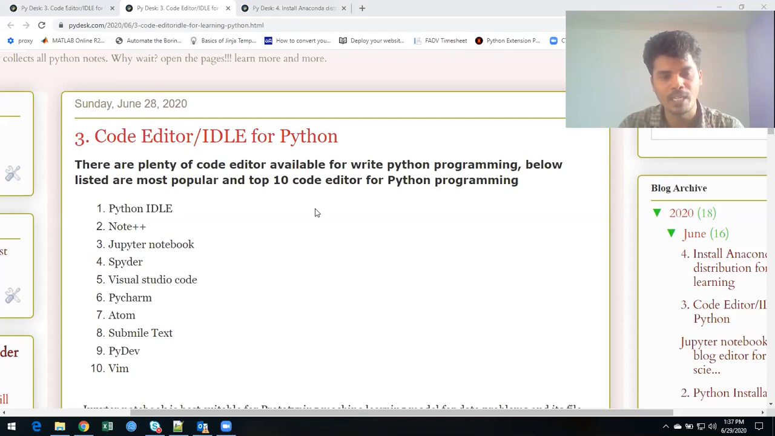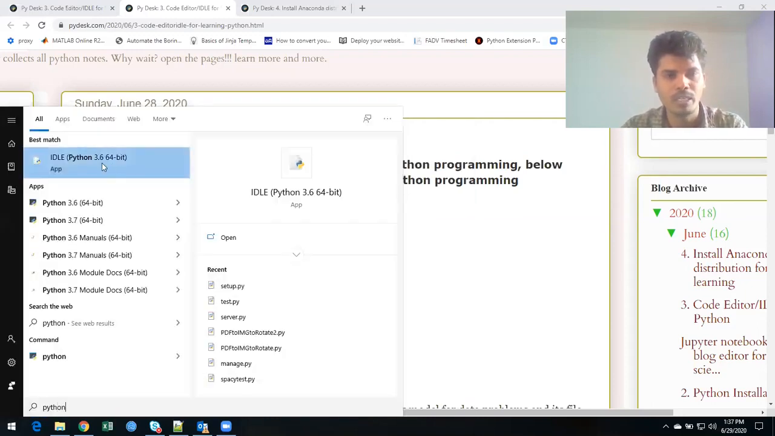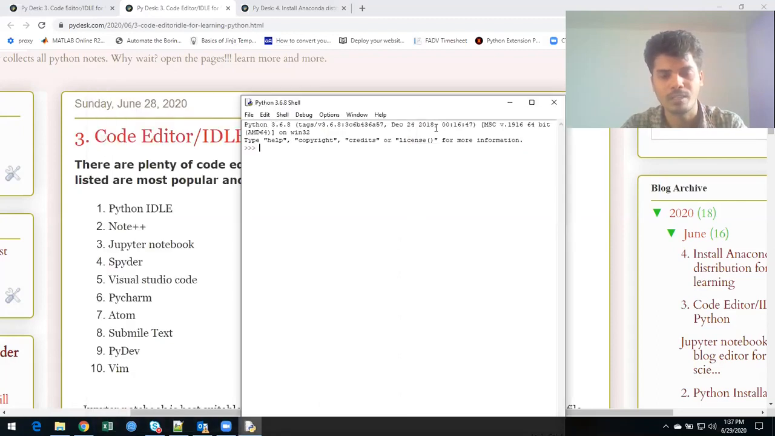We have many IDEs available for Python code editing. I'm going to show you the top 10. One is Python IDLE. When you install Python, you will get Python IDLE by default. If you go here, you can start writing Python, like a equal to 3, b equal to 5, and Python will print the sum when you add both variables. This is the interactive shell of Python.